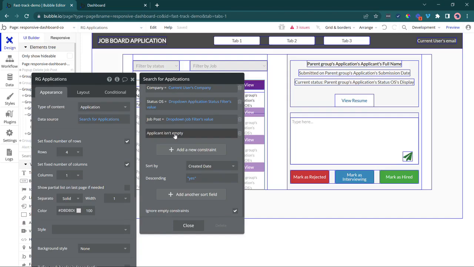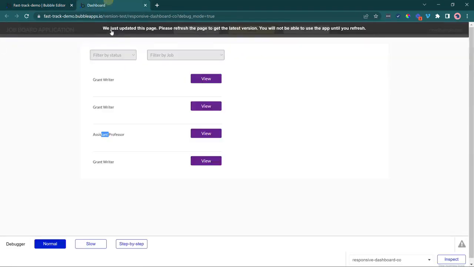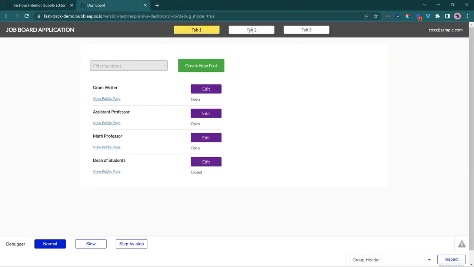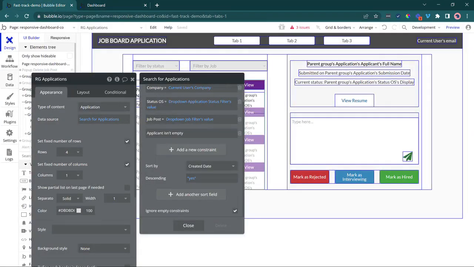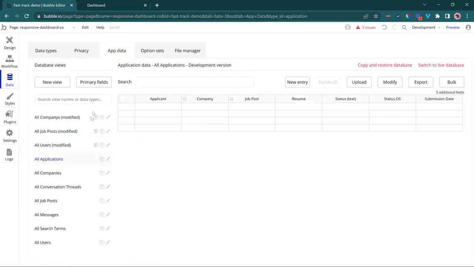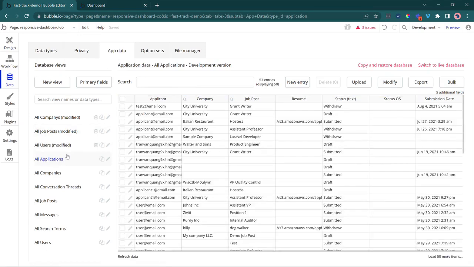Normally, we shouldn't have applications in the system without an applicant, because that should never be a scenario, but we might have some blank records in there from testing. So we'll see if this extra constraint gives us a better list. Oh, it doesn't look like we're going to see anything there. So let me double check my database, do a little bit of troubleshooting here.